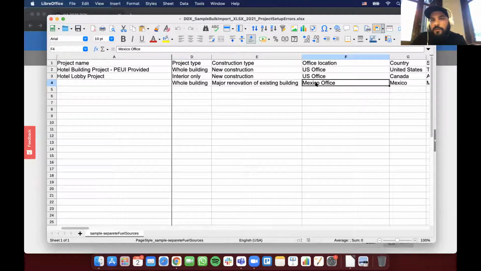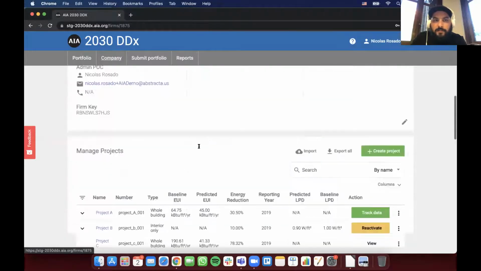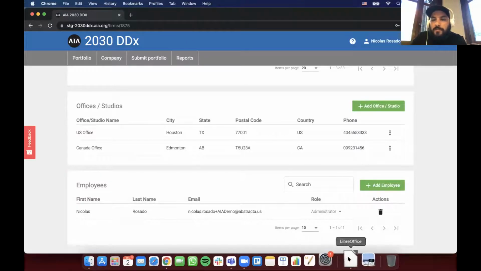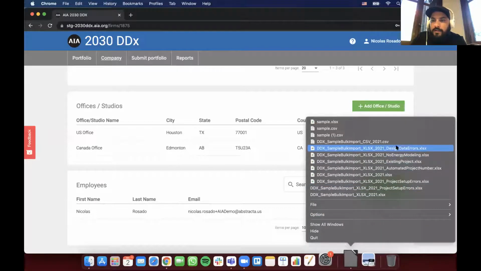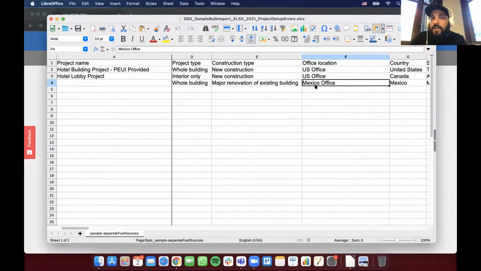Here we've also set an incorrect office location. You'll see in the application, I'm going to go back to the company tab. You'll see we only have 2 office locations created, US office and Canada office. There we go. In here, we have a Mexico office, which has not been created. So this will fail as well.